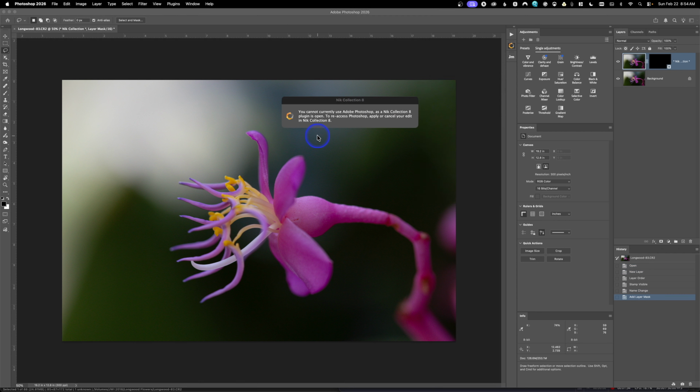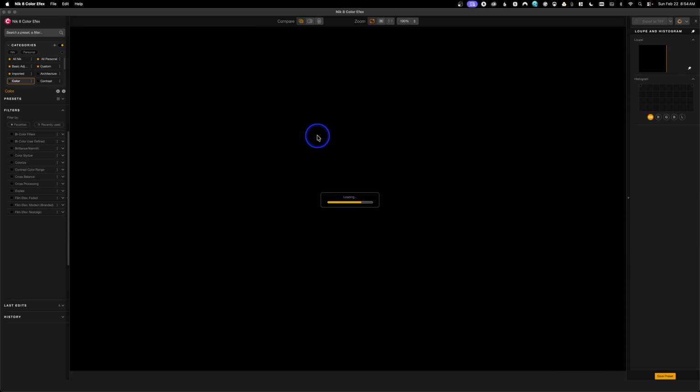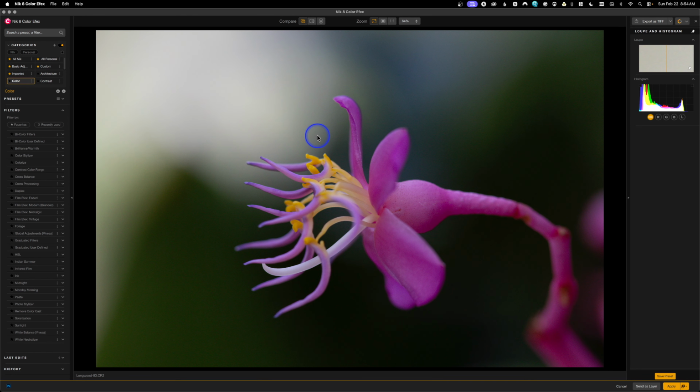And what this is going to do is show us what the issue is here. So I shot this years ago at Longwood Gardens out near Philadelphia. And it does have some grain in the image. This was shot on a Canon 5D Mark III.